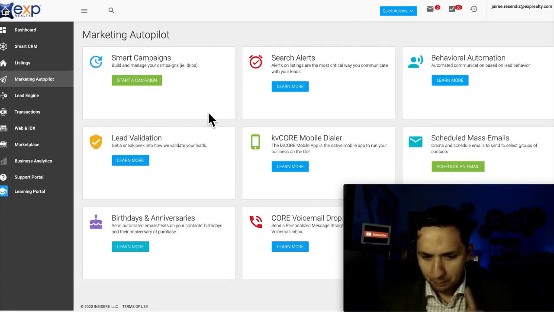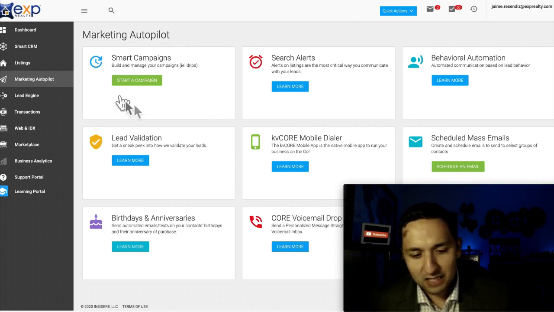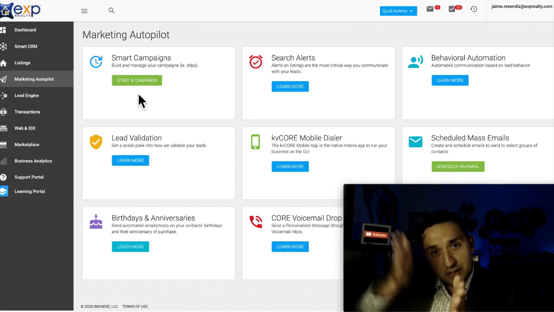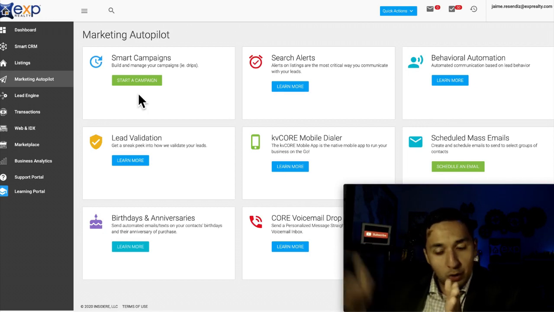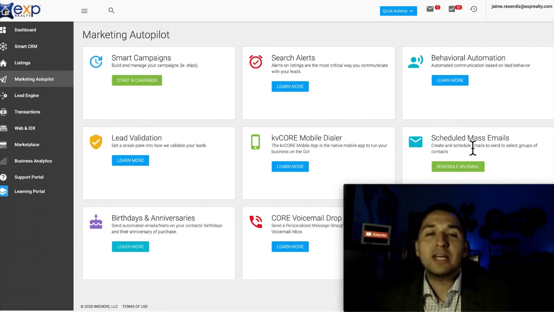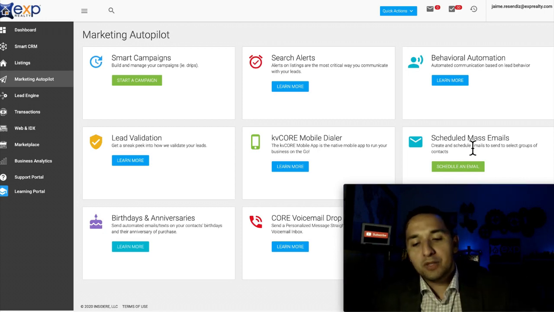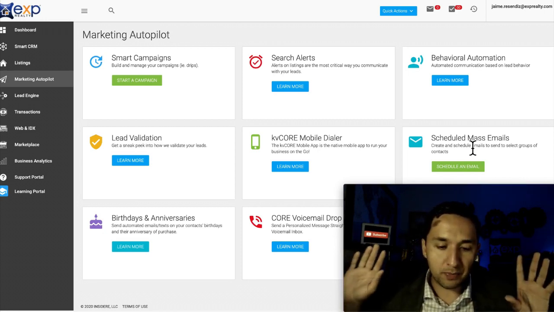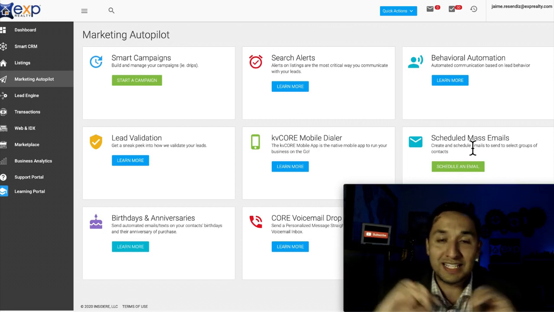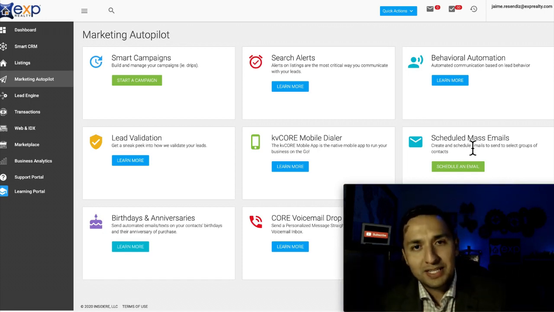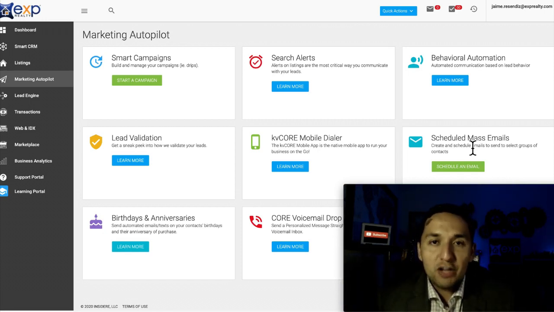People don't capture that right off the bat. With drips, from the moment that the lead comes in, a certain drip will go out. But here, you can actually schedule an email to everybody. So you can schedule it towards certain hashtags, to certain statuses, to whoever you want to send it to. You can send emails en masse. This is the easiest way to do it.